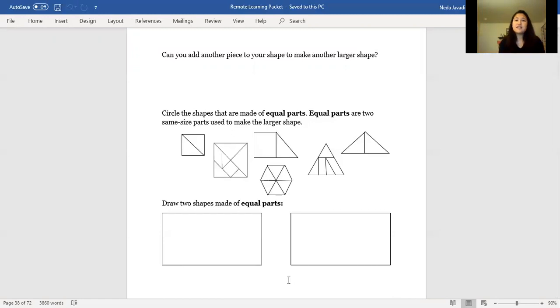Let's go over some of these together. So first we're looking at this shape right here. Do you see two parts of the same size that are used to make a larger shape here? Give me a thumbs up if you agree. Give me a thumbs down if you disagree. That's right. I see two parts that are the same size that make a bigger shape. So I am going to circle this shape. Let's do the next one together. I'm looking at this shape right here.